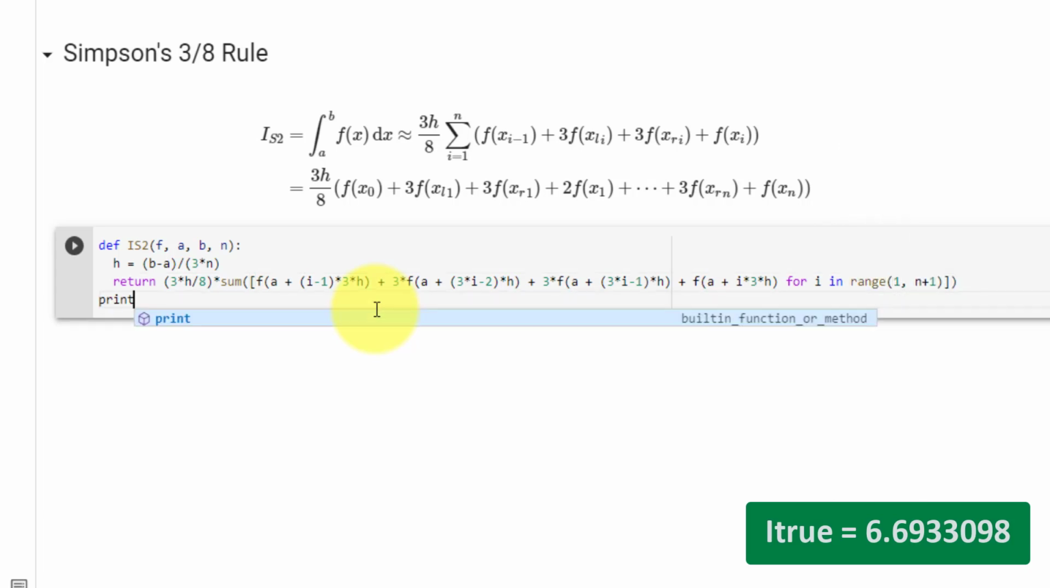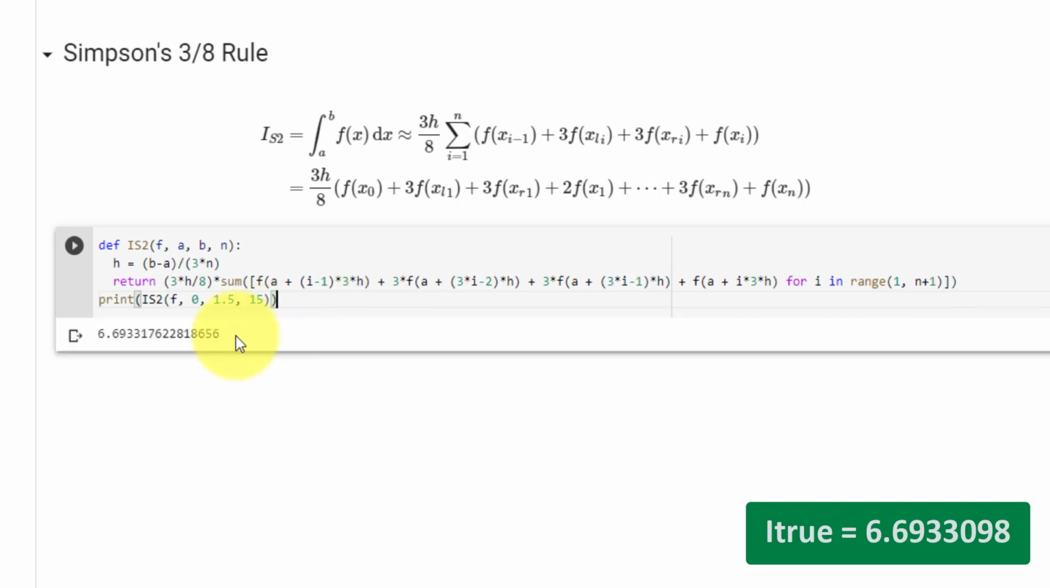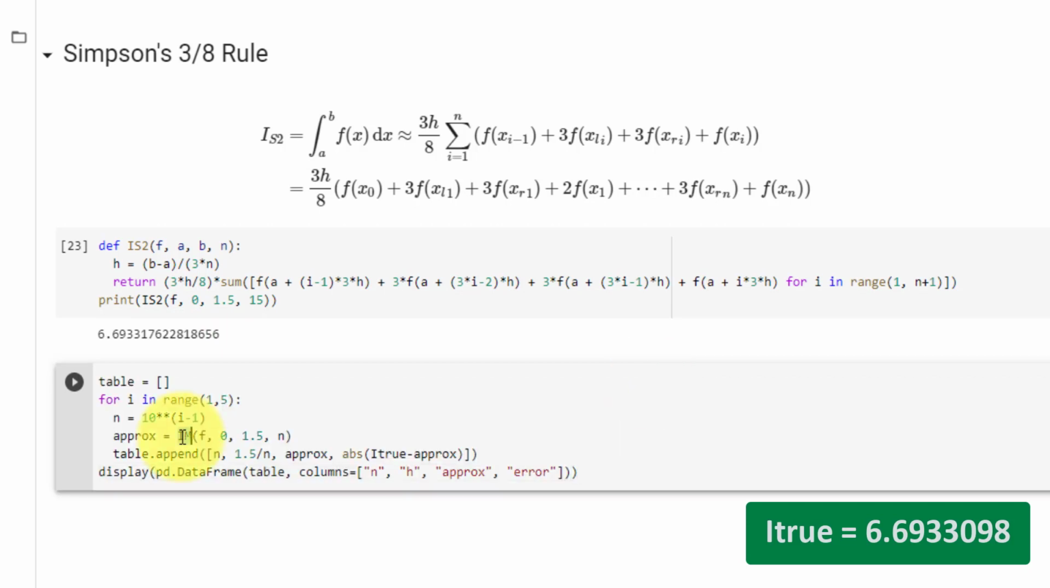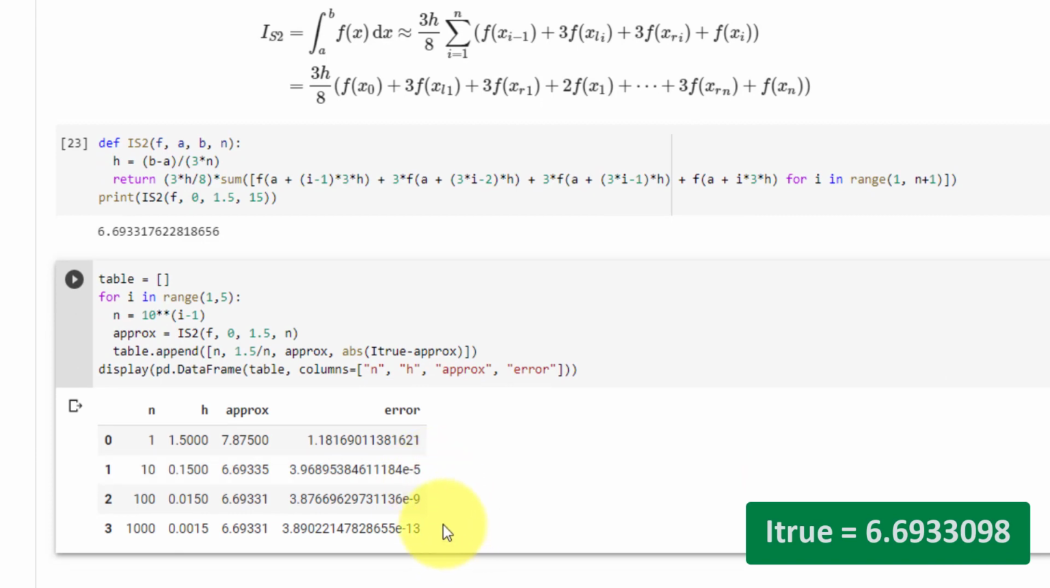And then we will call our function is2, pass in the inputs f, the interval 0 to 1.5, and then 15 subintervals. So here you can see we get a very close approximation. Once again, I will paste the code for our table and change the function to is2. So here you can see even at 10 intervals, we're getting a very good approximation.